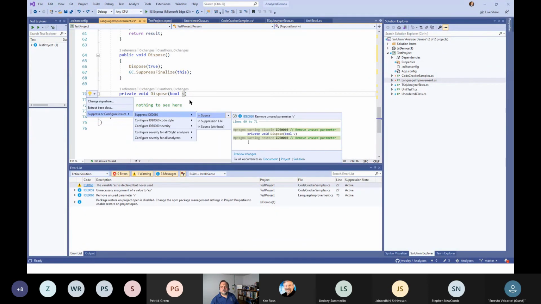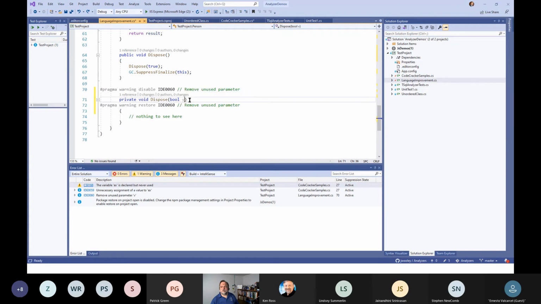In this particular case, I don't want to suppress this everywhere. I'm going to suppress it only in this particular line of code. And that's going to add a pragma around that line of code saying, I've reviewed this, I've checked it, and yes, this is valid for this particular case in the code.